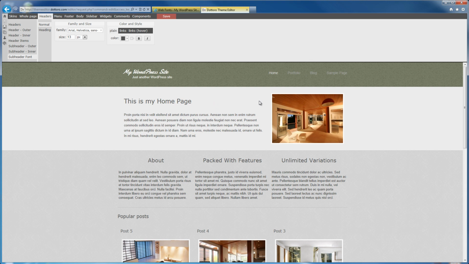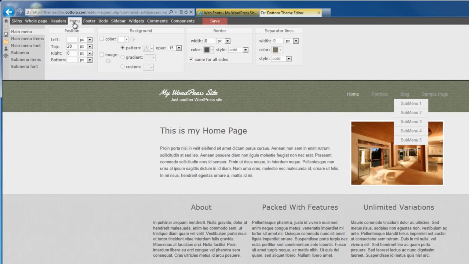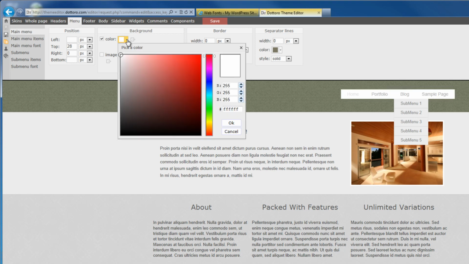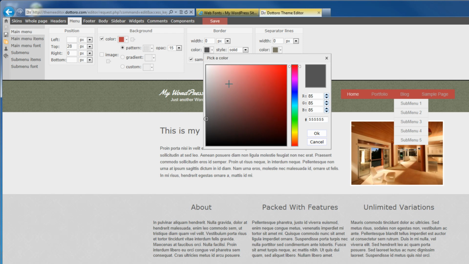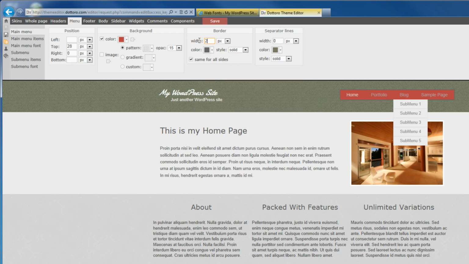Now let's see the setting options related to the menu of your website. They are located under Menu. Here we can change the appearance of both the main and the submenus as well. As you can see, when you click on Menu in the theme editor, then a submenu is automatically shown to help you in your designing. You are able to set background, border, and separator lines for the main menu.